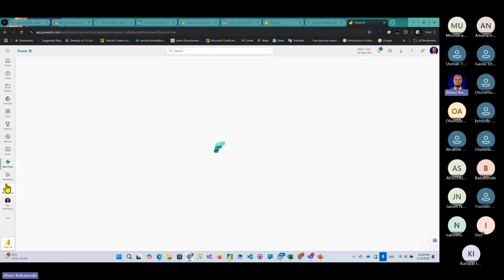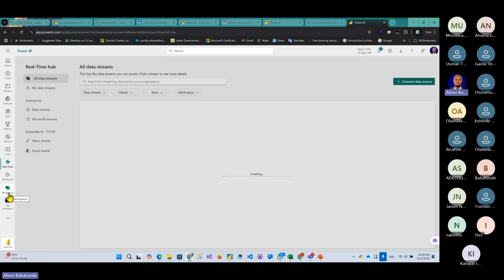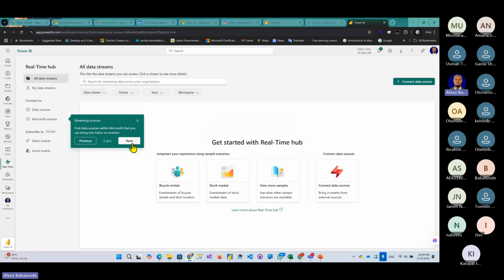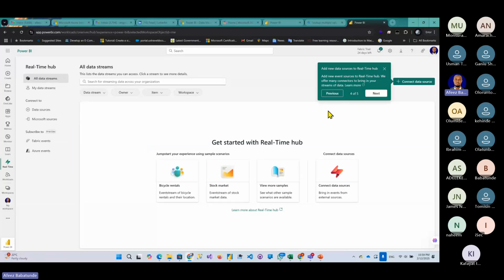Then you have your workload, you have your workspace. Workspace is where you keep your data, your report, everything. You can create a new workspace based on your subscription. It has some features that you might need to activate. You find the data source within Microsoft that you can bring into Fabric to monitor. So all this, just go through it, and you see some get started with real-time. Anyone, just make use of all this data and get something out of them.